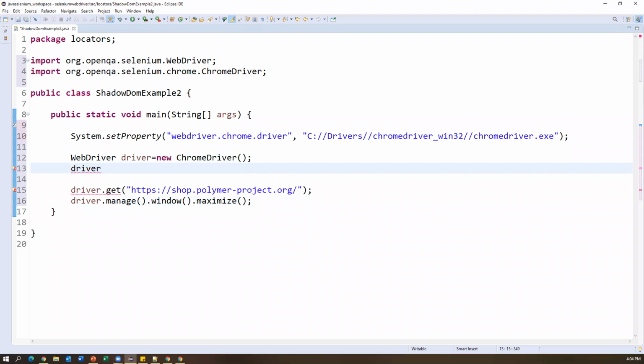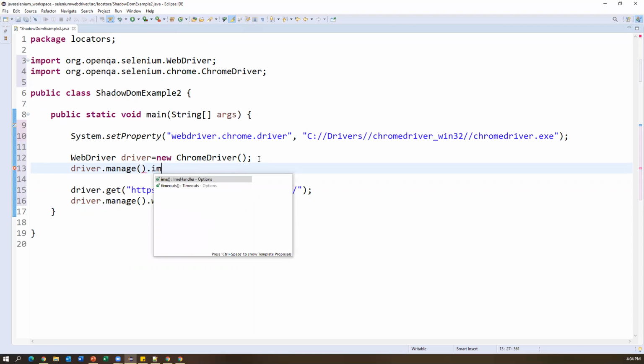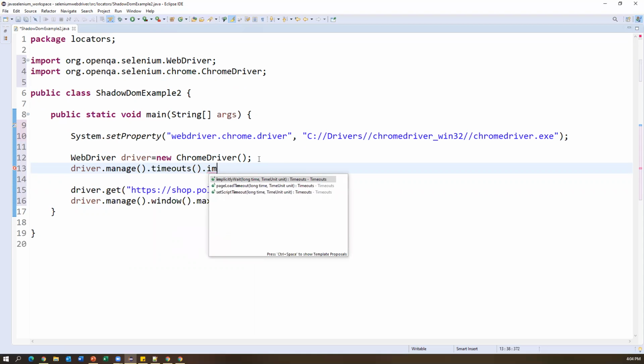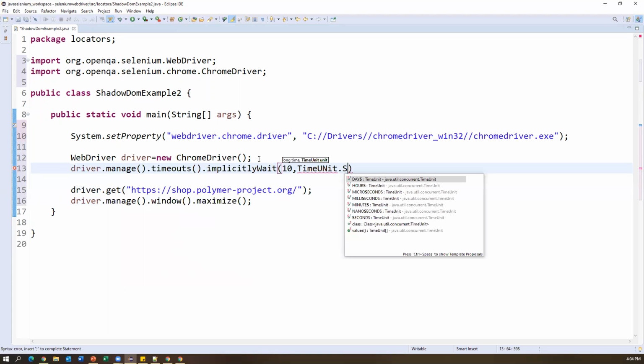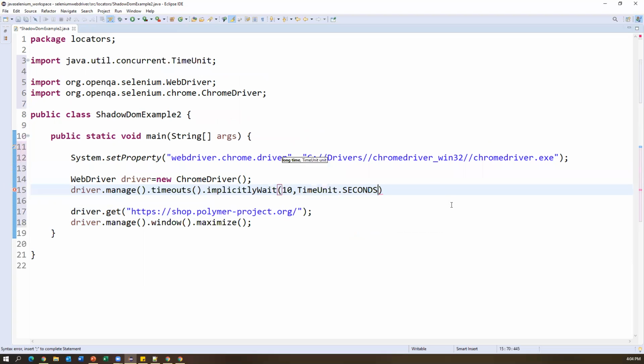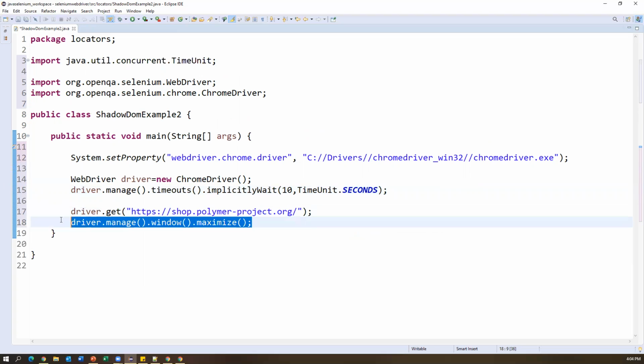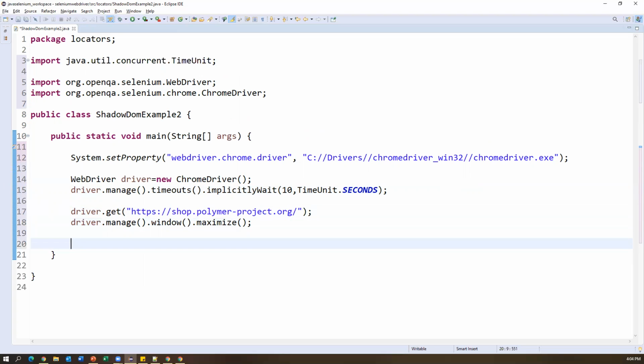And if you want to put an implicit wait, you can also put it here. So I can say driver.manage().timeouts().implicitlyWait, and here I'll give 10 seconds max, with TimeUnit.SECONDS. All right, so this is the waiting time I put. Now I have opened this URL and maximized the page. So now here we have to start.